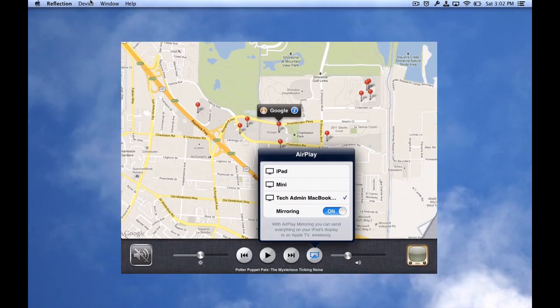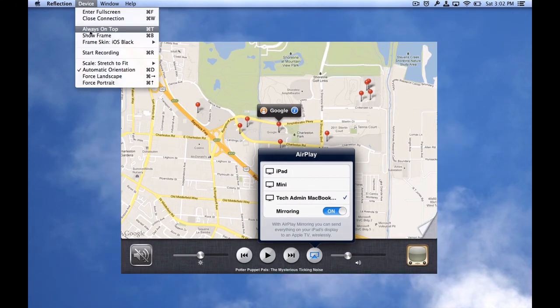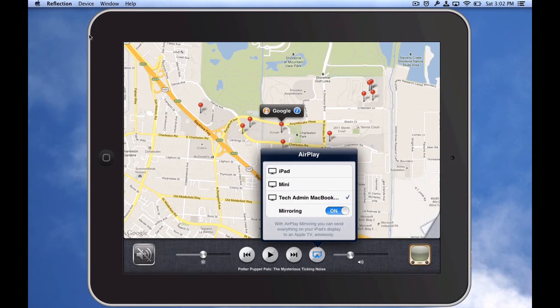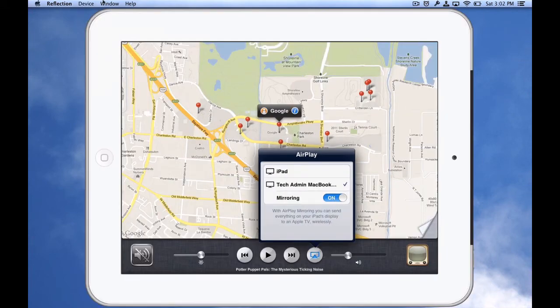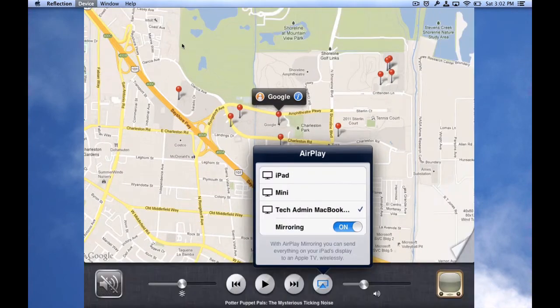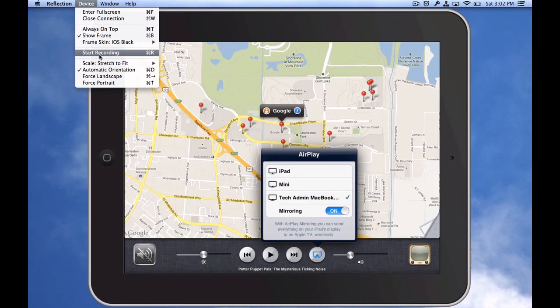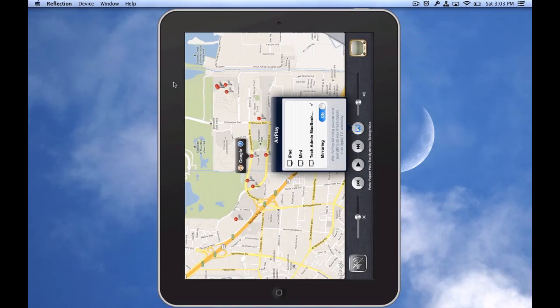You can show the frame. That's that graphical representation of what the iPad front looks like, or if you had an iOS device like an iPhone or something like that, you would see a smaller frame. You can actually make the frame black or white depending on your cosmetic preference. You can turn recording on or off. You can also lock the orientation to be either portrait or landscape.